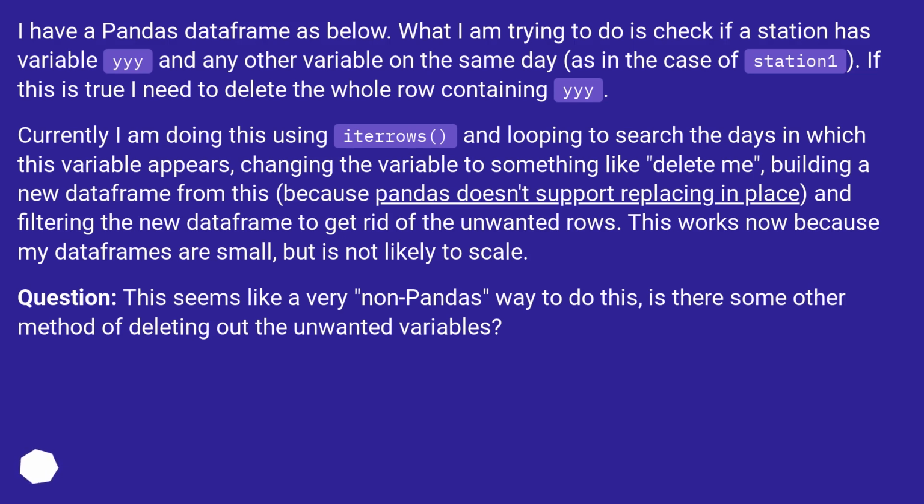Currently I am doing this using iterrows and looping to search the days in which this variable appears, changing the variable to something like "delete me", building a new data frame from this, because pandas doesn't support replacing in place, and filtering the new data frame to get rid of the unwanted rows. This works now because my data frames are small, but is not likely to scale.